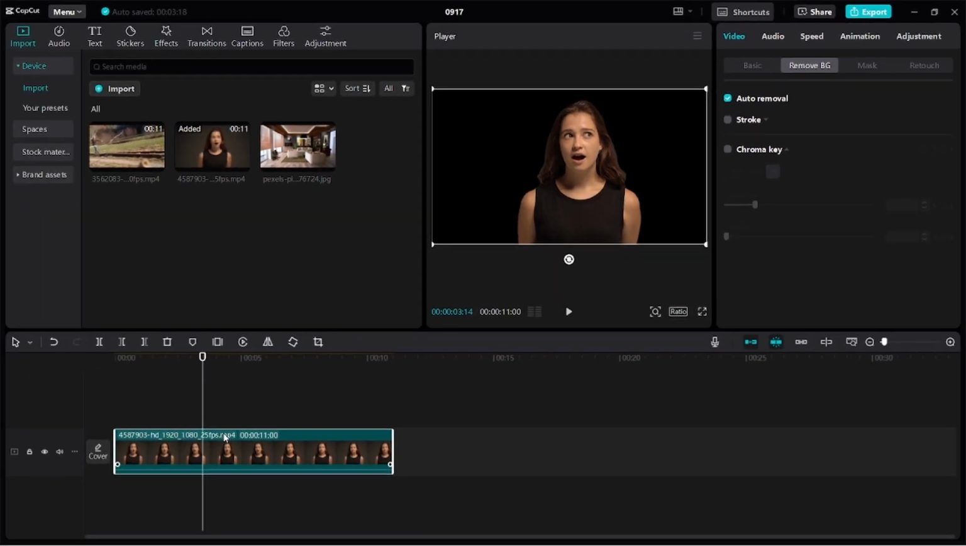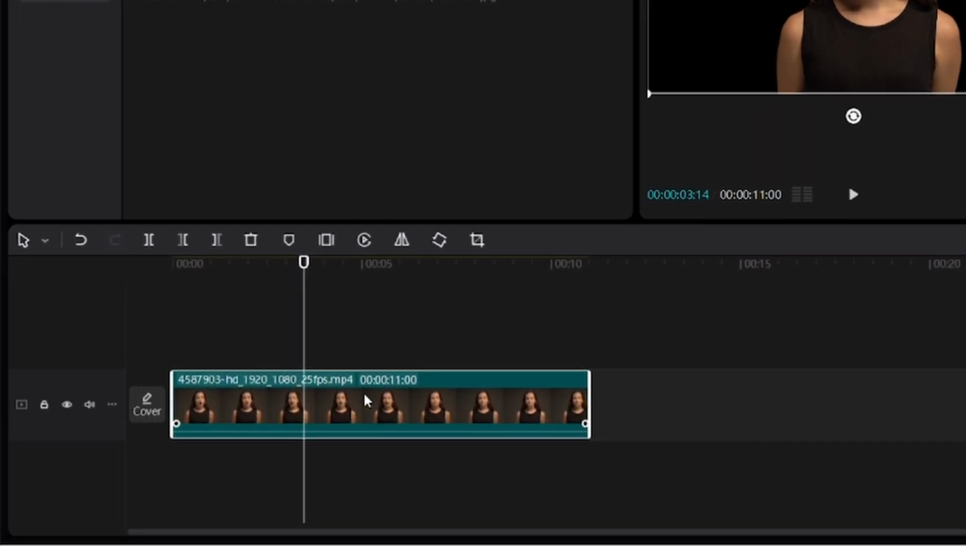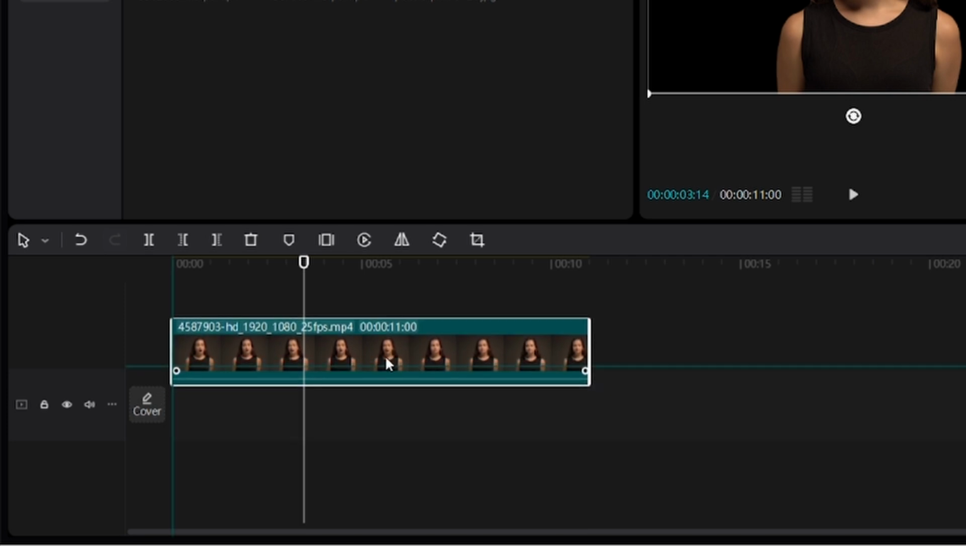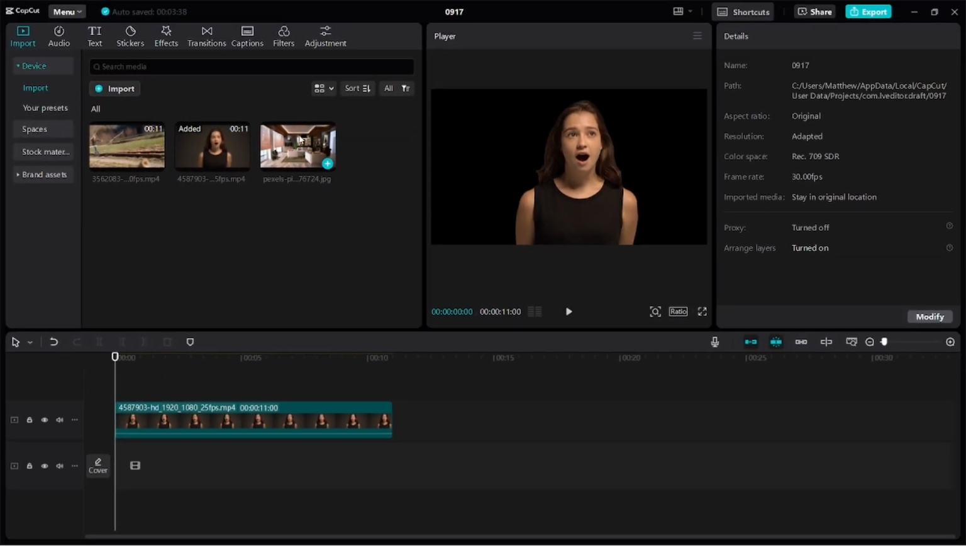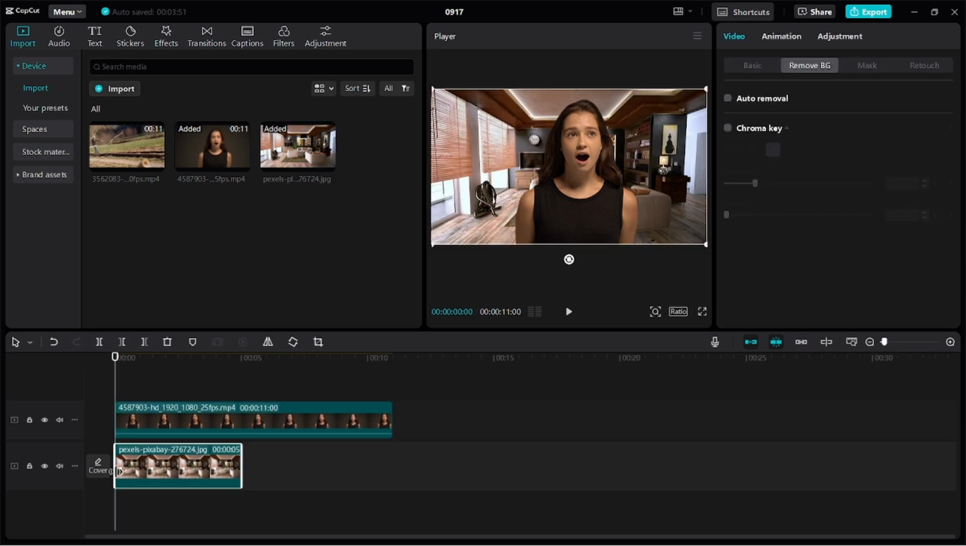Now we want a different background for our video. So I want to drag this a layer above where it is currently. So now the lower layer is free. So this becomes our foreground. And now I have a background right here in my media library. I downloaded from pexels.com. I'll drag it down to the timeline just below the video of the woman.